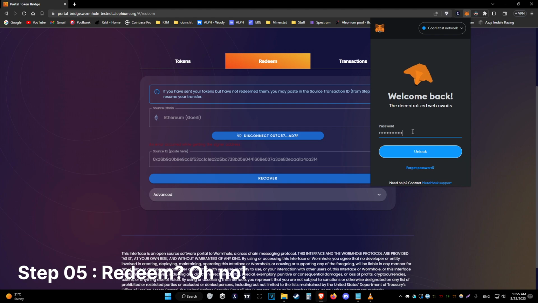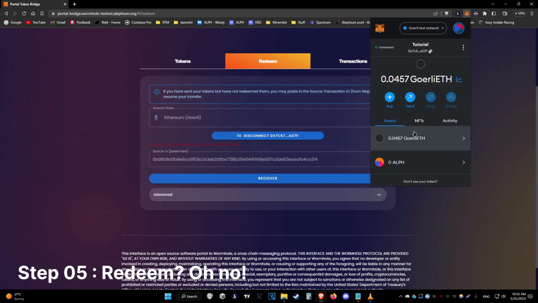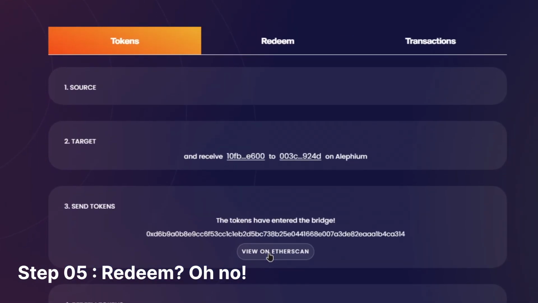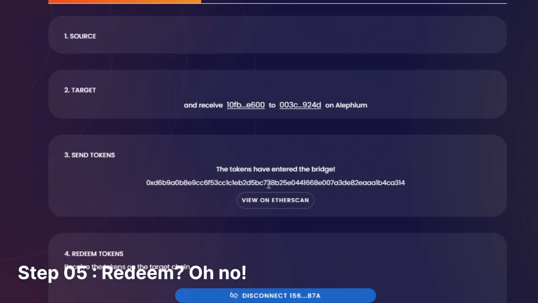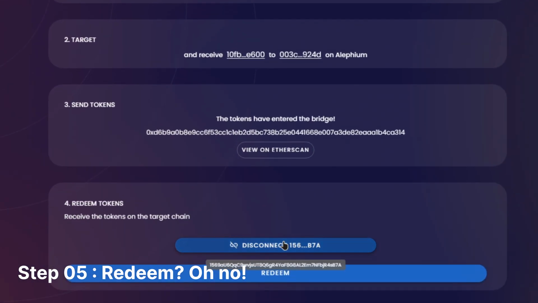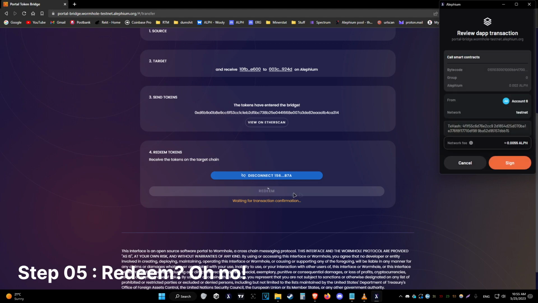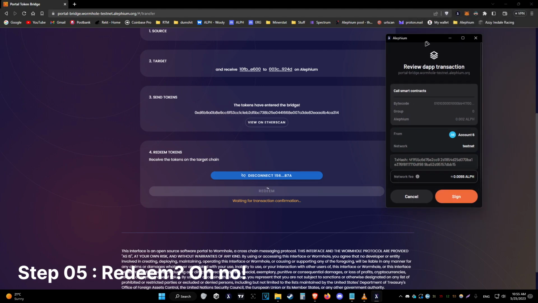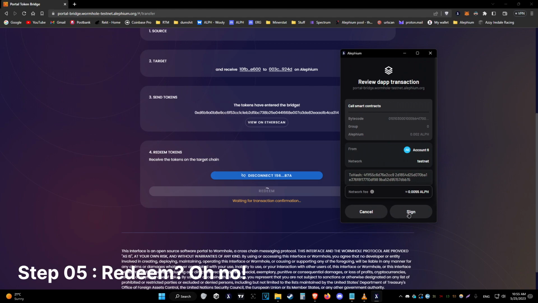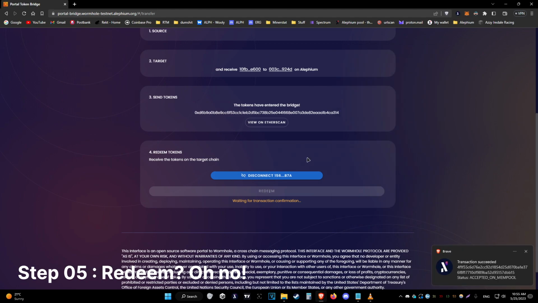Once you are ready to recover your tokens with your MetaMask and Alephium wallet unlocked, press Recover, verify all the information presented to you, and press the Redeem button. A prompt will appear. Make sure to closely review the transaction before signing it. If everything is correct, press Sign. The transaction will take a moment to confirm, but once it is done, you should see your Alephium has arrived back in your wallet.